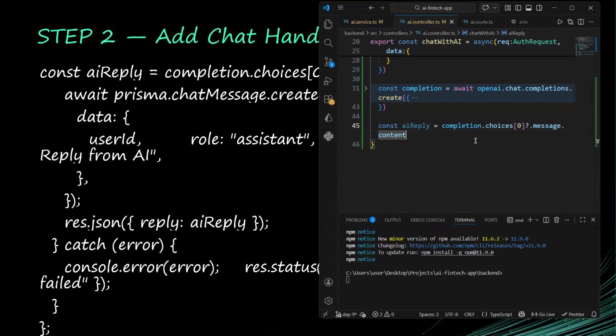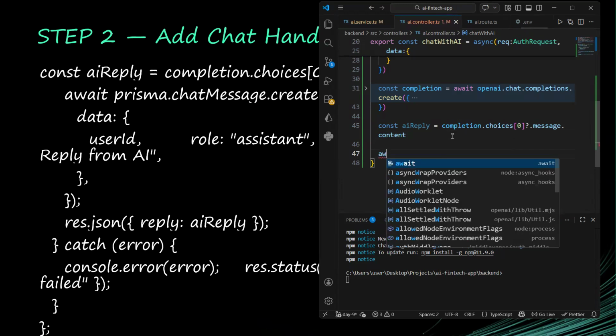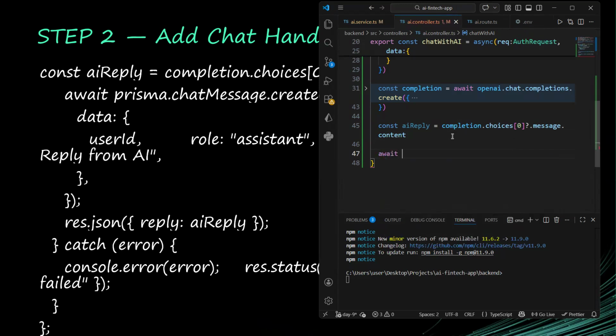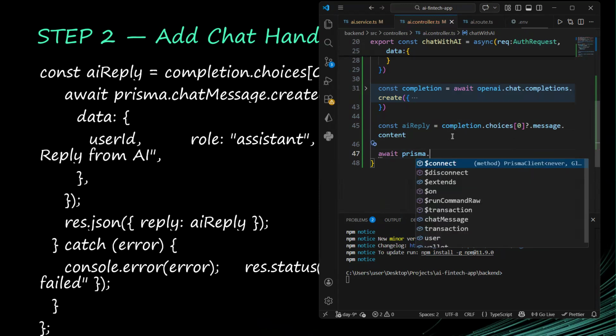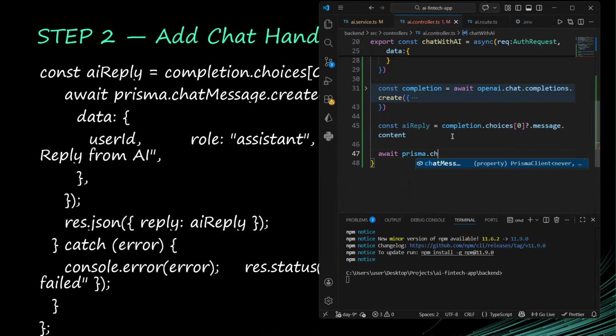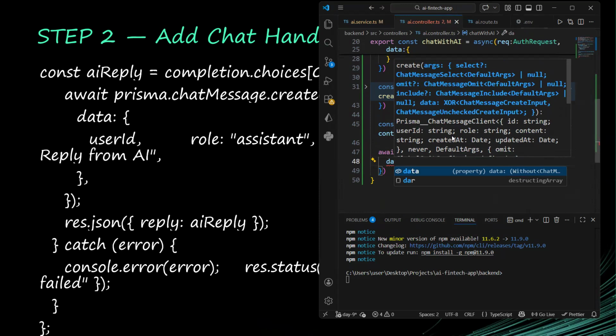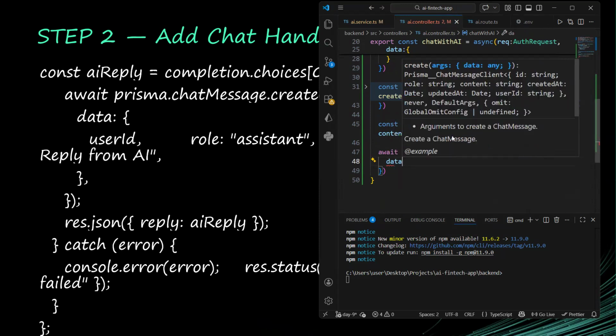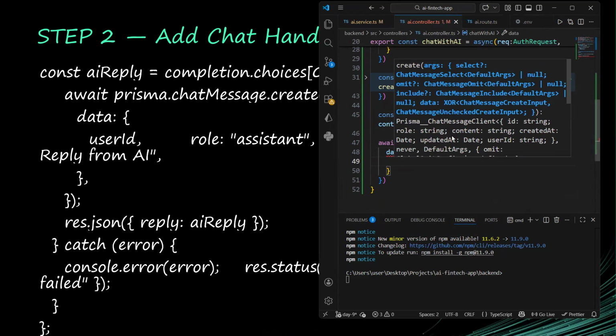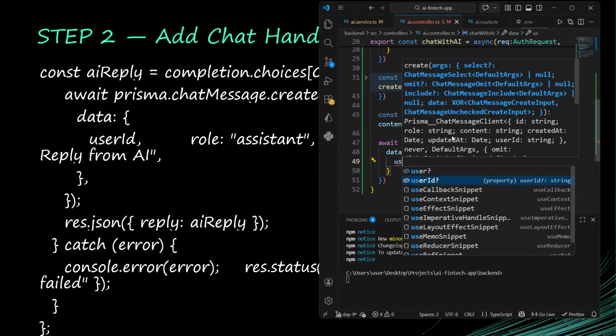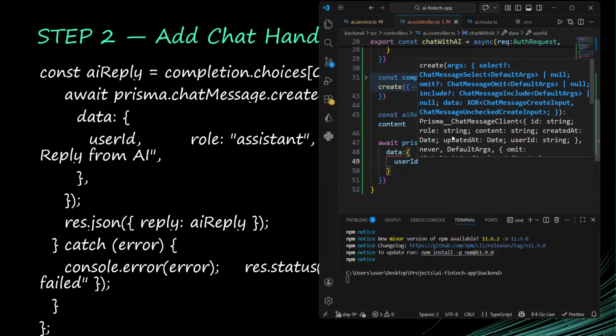Okay. So once we have gotten the reply from AI, we also need to save it. So we need to save it in the database. So we say prisma.chatMessage.create. And then what are we creating? We are creating data, and then the user ID is the one we already have.